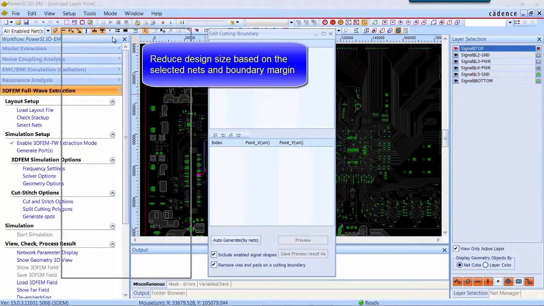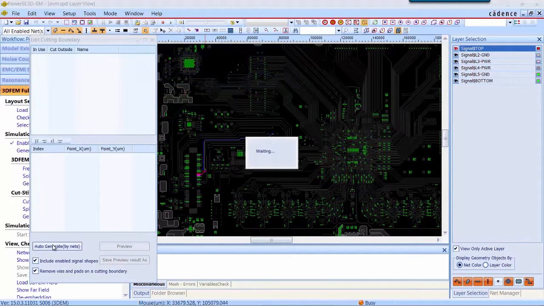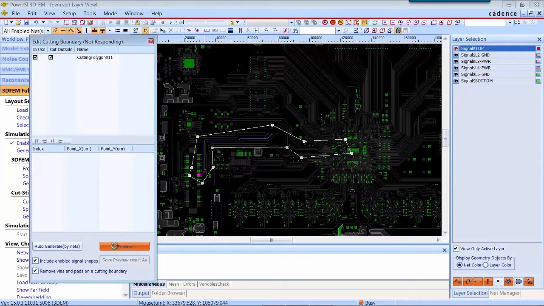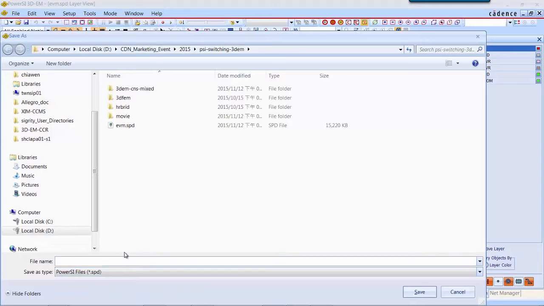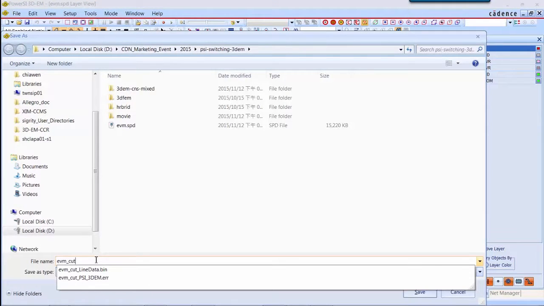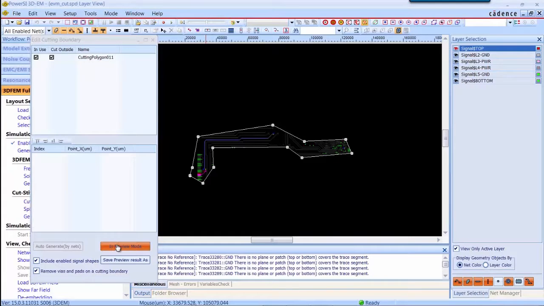In 3D-EM, there is an automatic way to handle this. Based on the length you selected and the margin you set up, the tool will automatically create a boundary and cut out the other portion. Now you can save the differential pair area into a new SPD file.